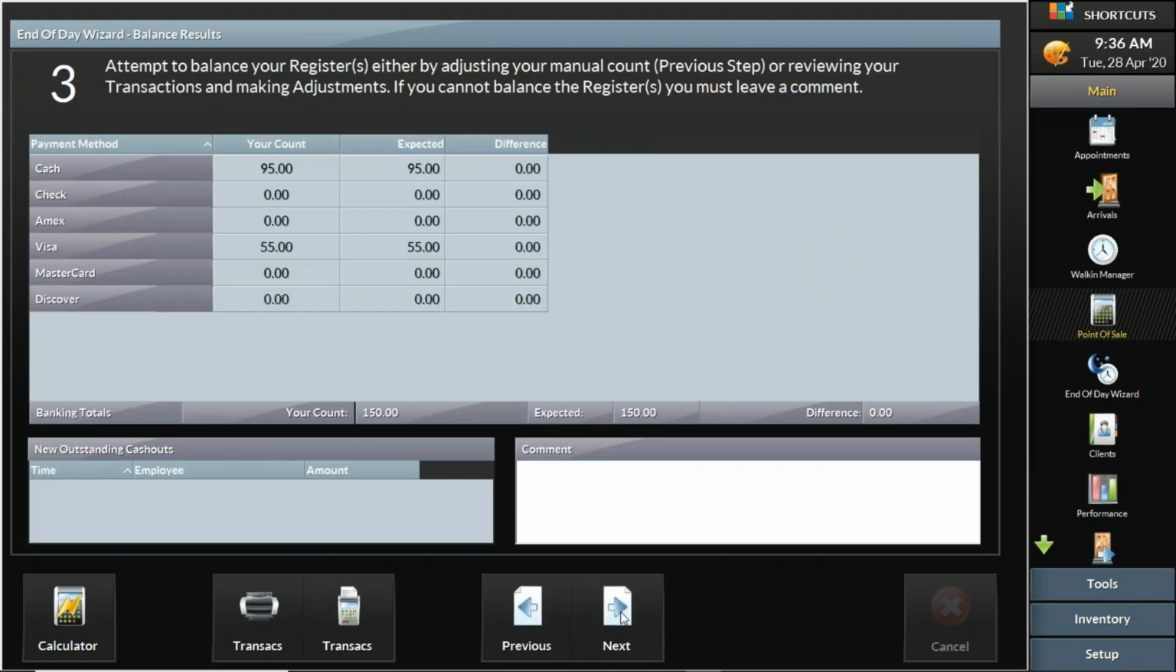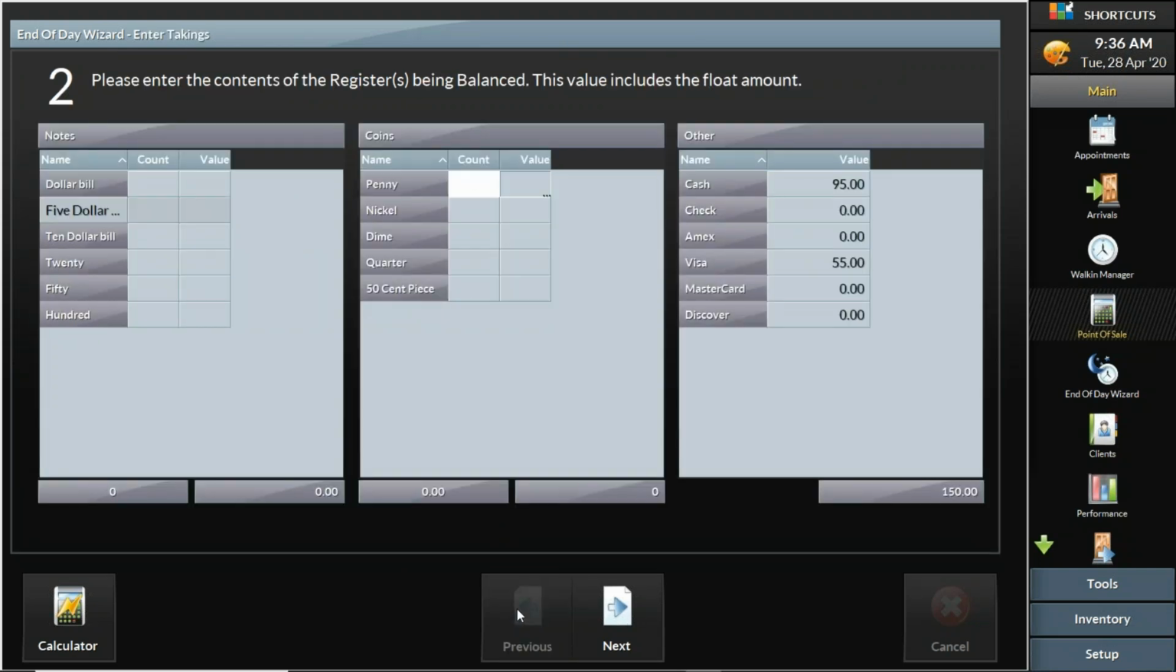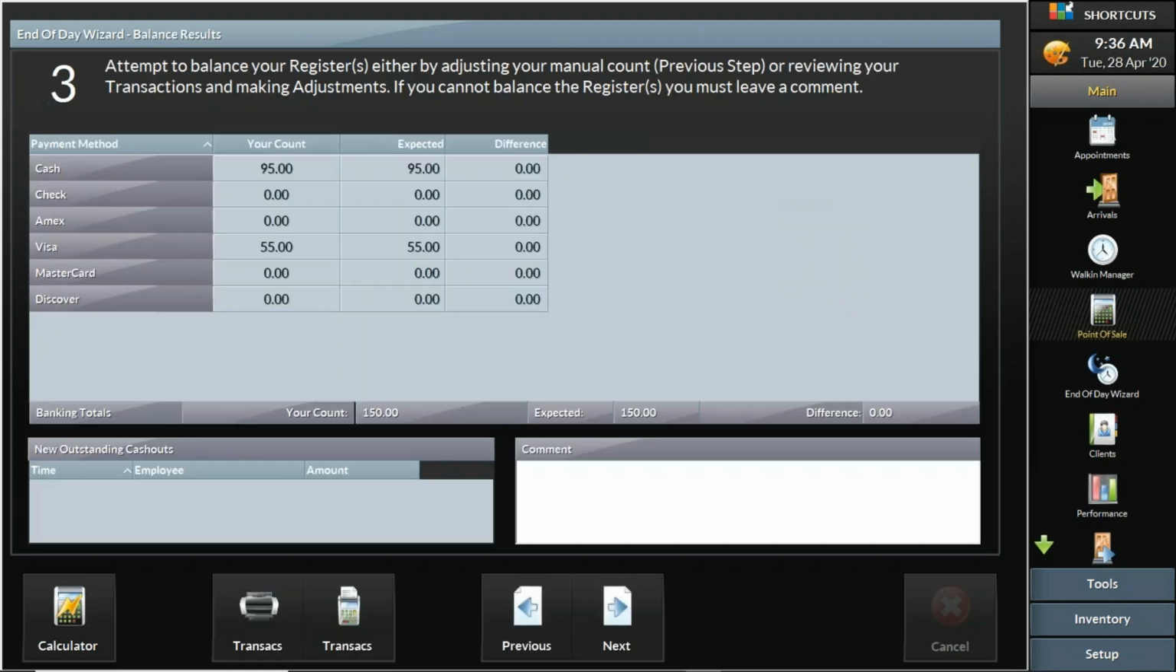Now, again, with security enabled on your system, Shortcuts will actually track who was the staff member logged in during the end of day process. How many times did they go forwards and backwards, counting the money, adjusting those totals, so that you as an owner, you as a manager can look at this report and say, why did it take you 3 times to balance out at the end of the day? Is there a step you missed? Let's talk about it because it shouldn't take you that many times to do it.